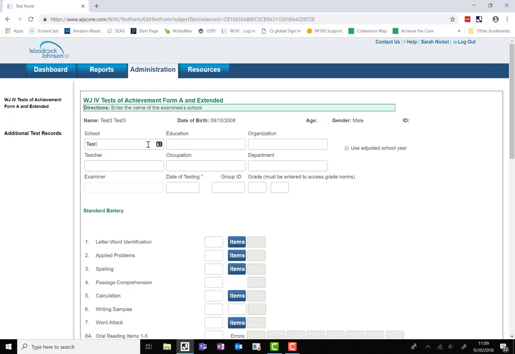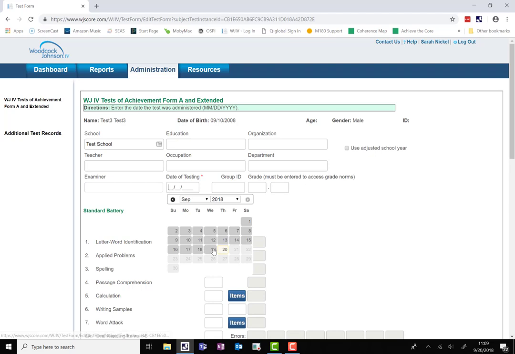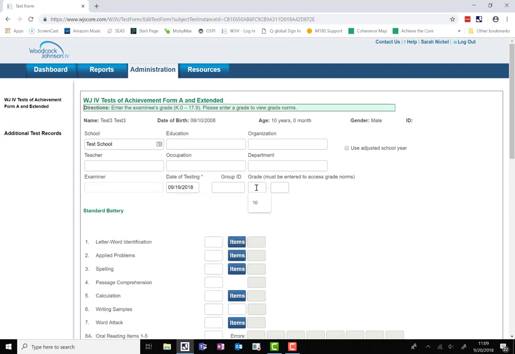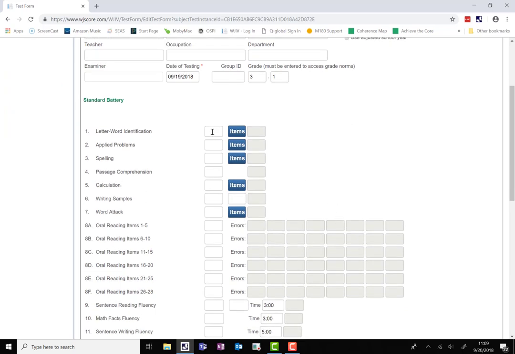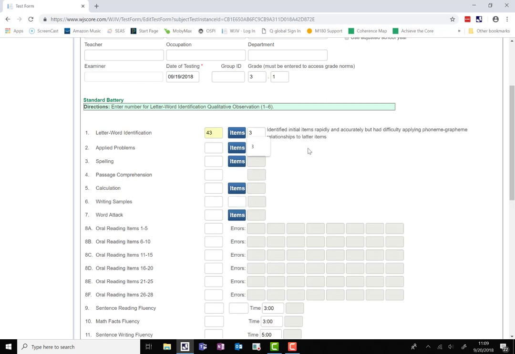Next, enter the required information here. Don't forget to enter their grade. Then you can begin entering the scores. The first box is the raw score that you received when you scored the student's test. The second box is the qualitative observation, which is the questions that are below each test in the protocols.